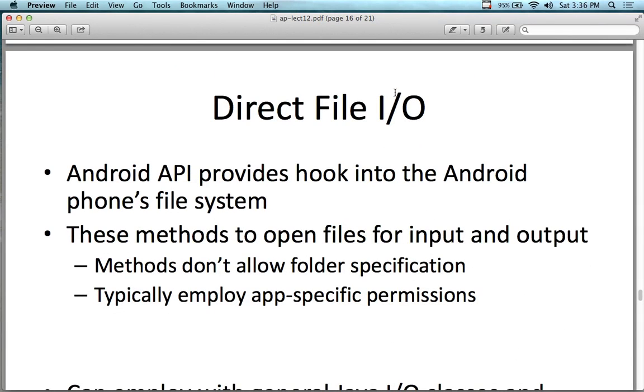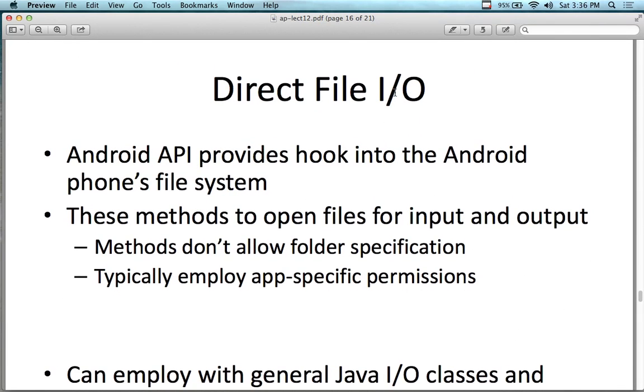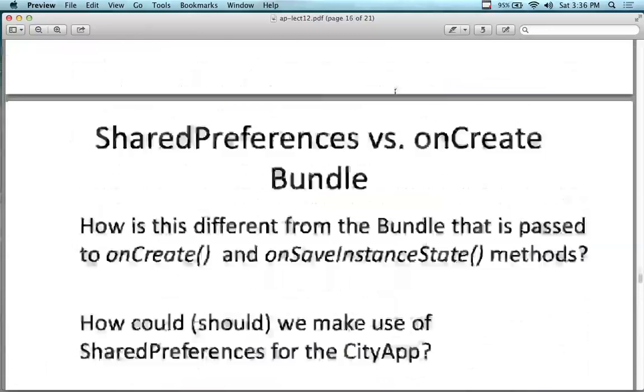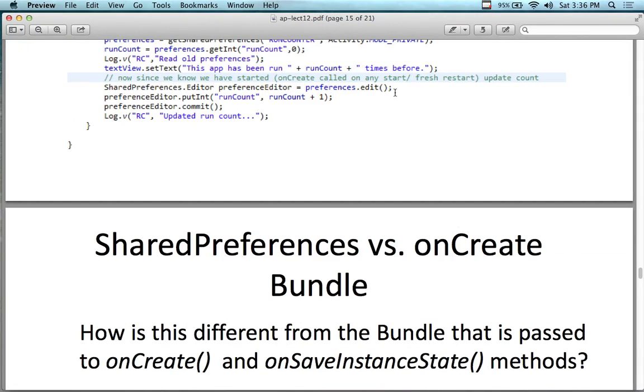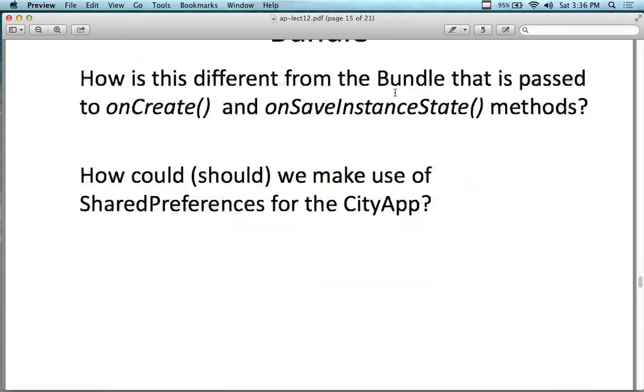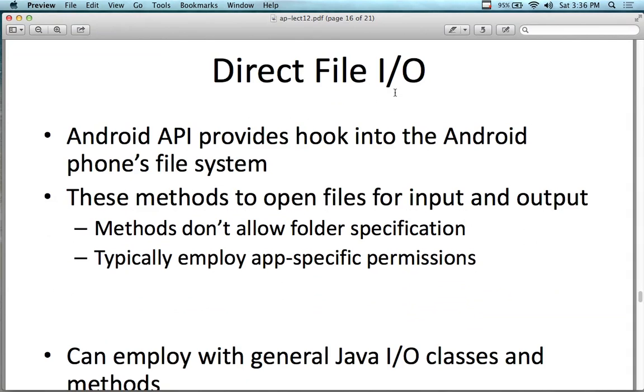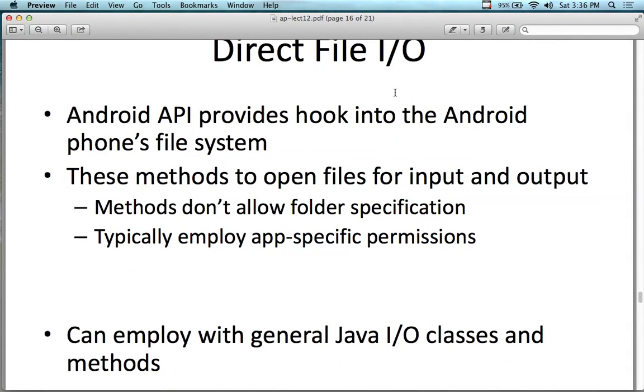So, direct file I/O. Android also provides a hook into the Android file system, as I mentioned before. These are part of the resources. Shared preferences is a resource that we're going to use with a key-value lookup. In the direct file I/O concept, we're reading and writing to text files. This is more of the cookie concept, as I mentioned originally. It's not as safe, because with shared preferences, although we can share among apps, we're not going to. We have the ability to block it off completely.